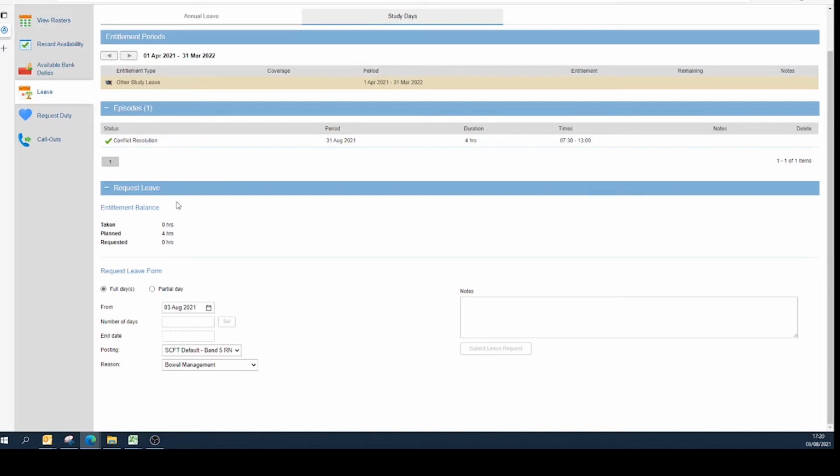Requesting study leave is much the same process as requesting annual leave. The only difference is that you will need to specify the reason for the study leave. Please also put the course location in the notes section so your manager is aware of travel time if you will be on shift for the remainder of the day.